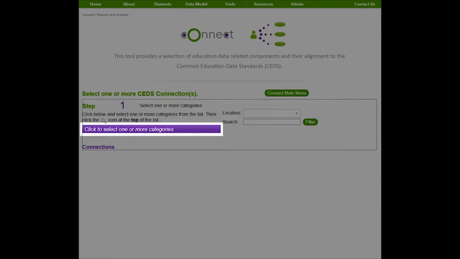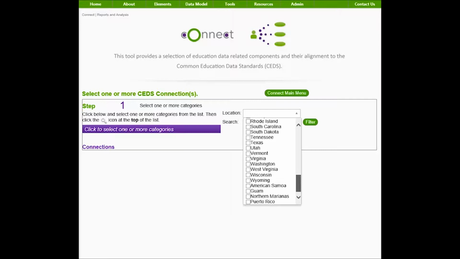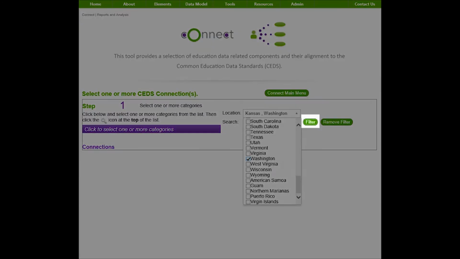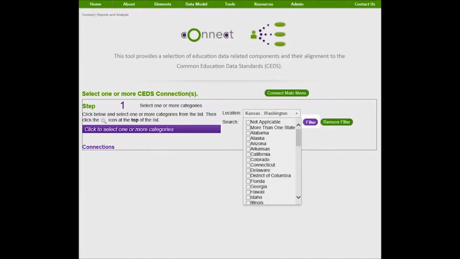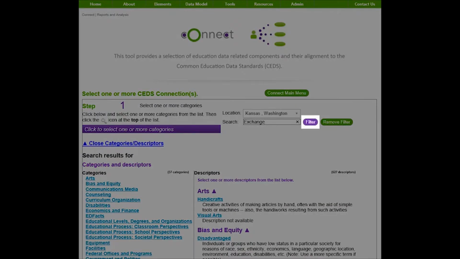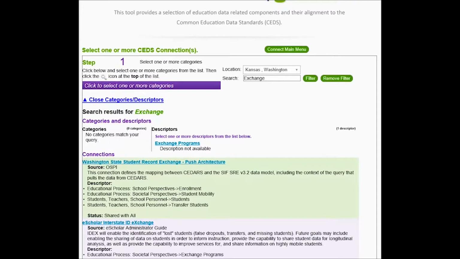To search using the Location drop-down box, use the drop-down arrow to expand the selection and click in the box to the left of the state or states you wish to view. Click Filter. To narrow your search further, enter a keyword in the search field after selecting the state or states. This will return all connections that match the keyword entered and the selected state or states.